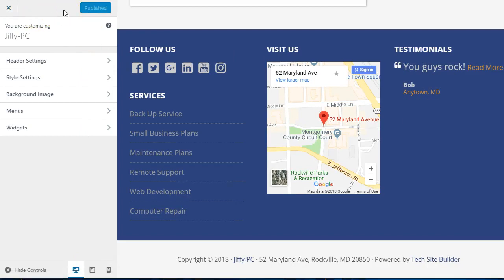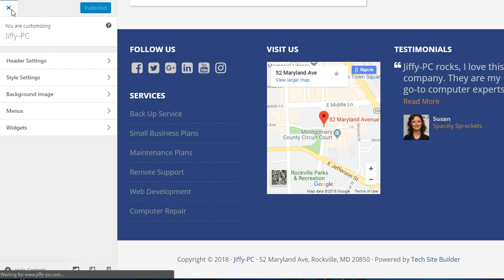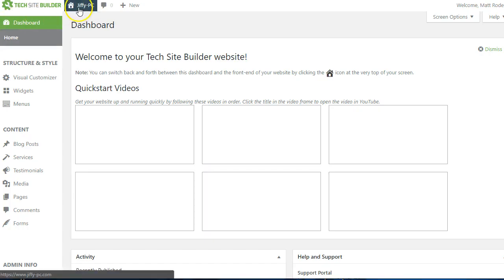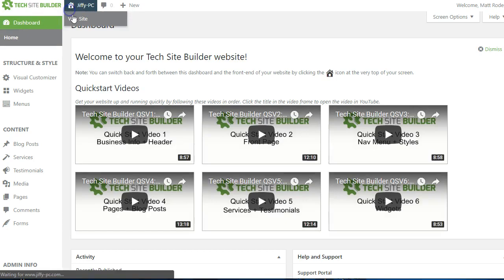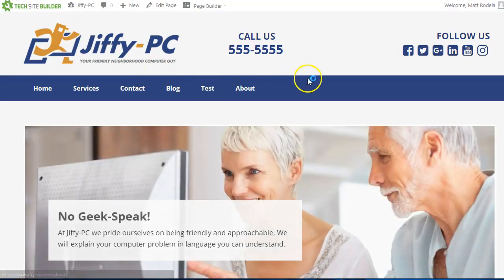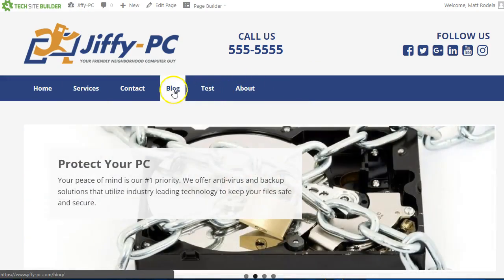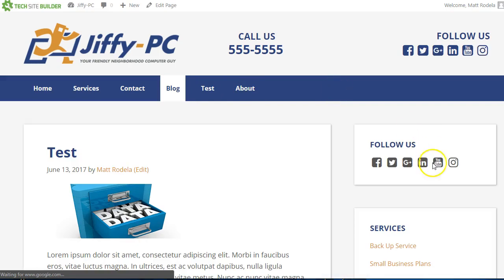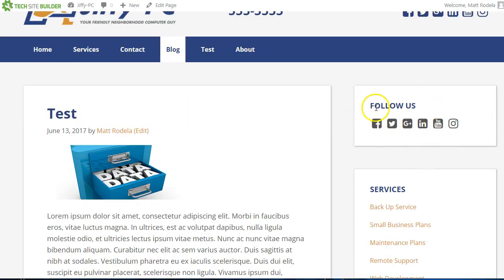And then once I've published, I can click the X, and that'll take me back to the dashboard. And then I can visit the front end of my site, and I can see the changes I made. For example, I moved the About menu to the end. I added a new test menu. If I go to the blog, I can see the social media icons are now at the top.